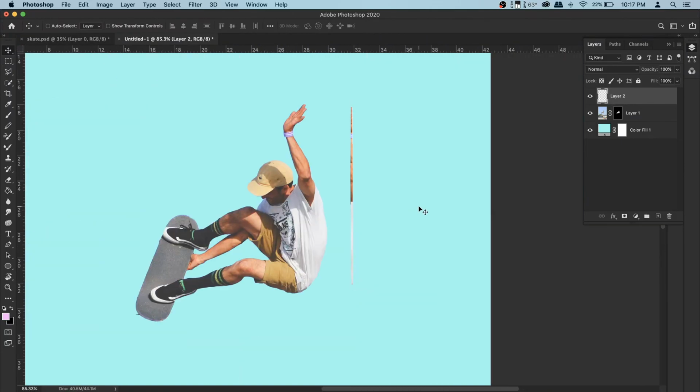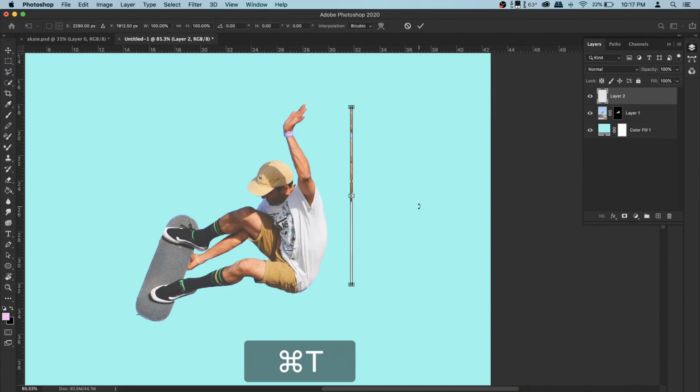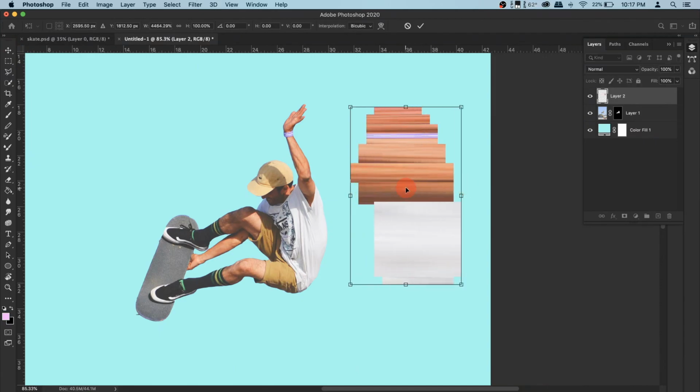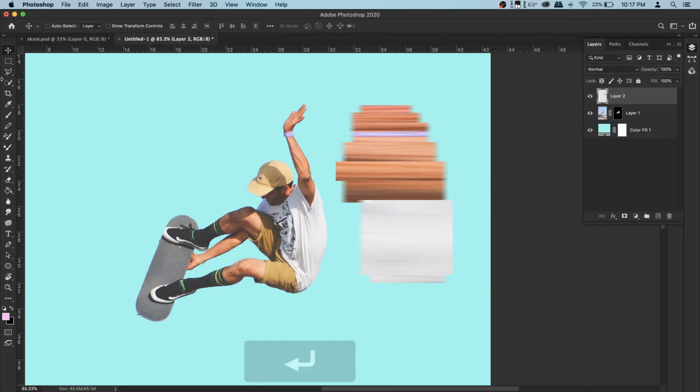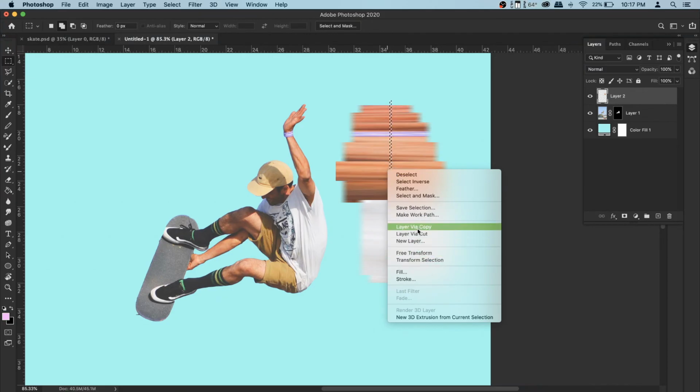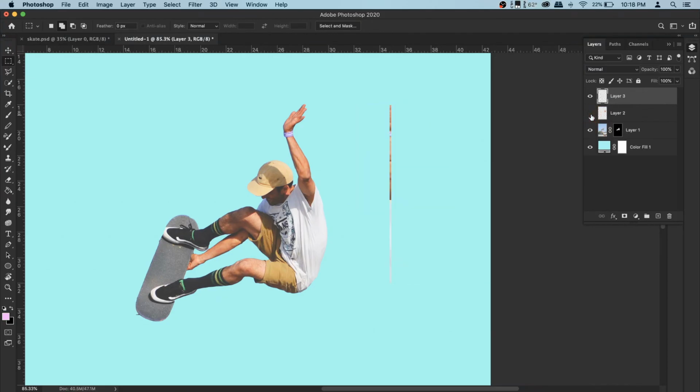Once everything is in a single line, press Command T to open your transform tool and stretch it out, just enough so you can make another selection from it. This is good enough. Hit enter, confirm it. Then select your marquee tool again and make a small selection of this one. The smaller the better. Okay, looking good. Then again, right click, layer via copy. So now you can see we have a copy of that selection.